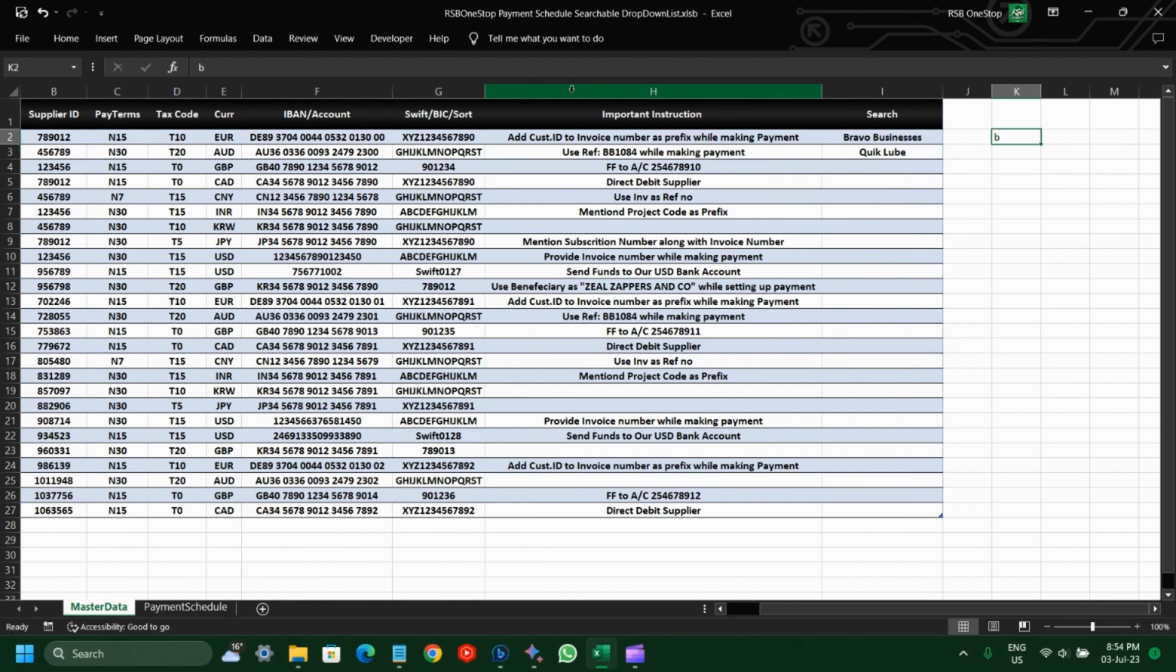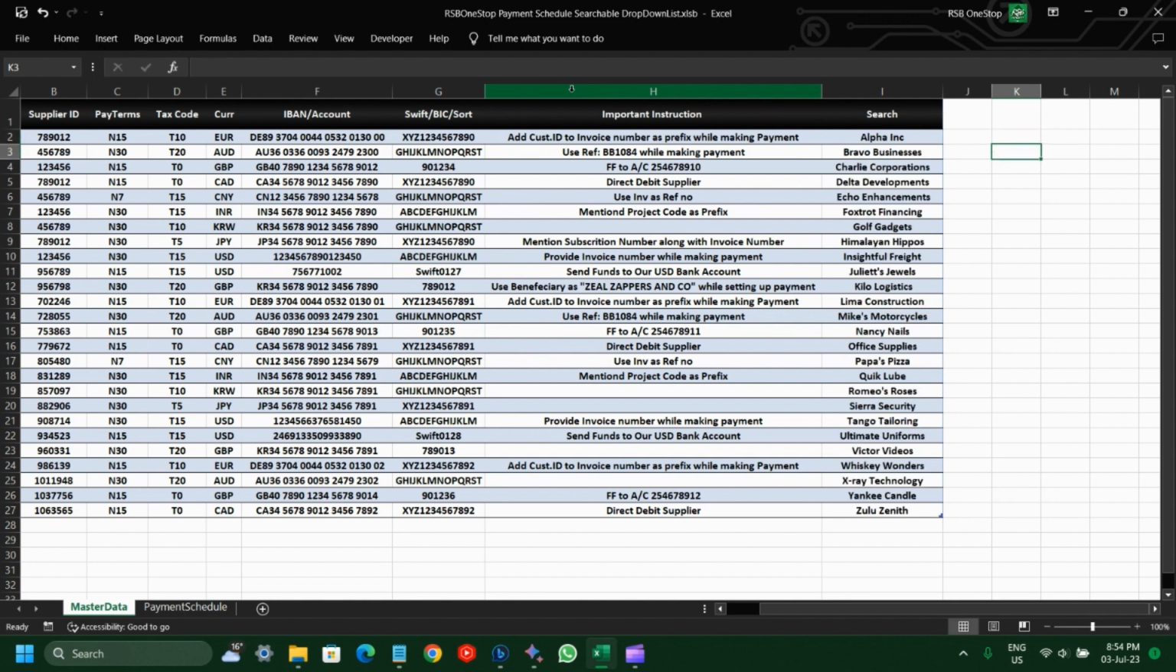Now, let's see whether the formula is returning a list based on the search string in cell K3, which we fixed as a reference earlier.